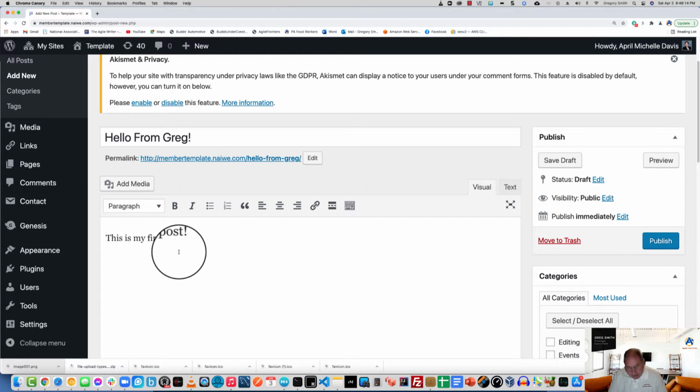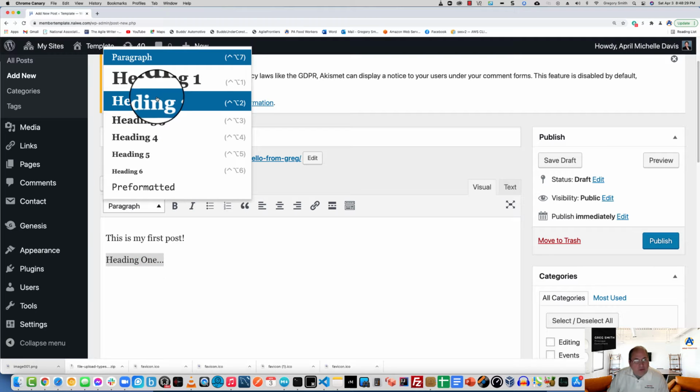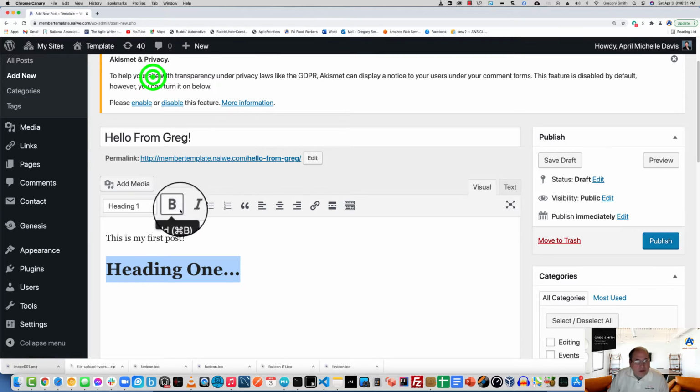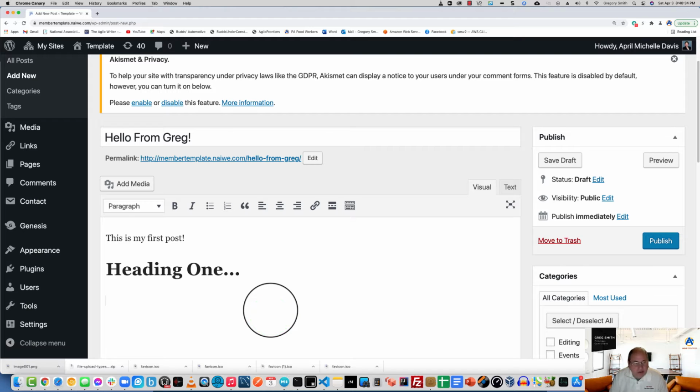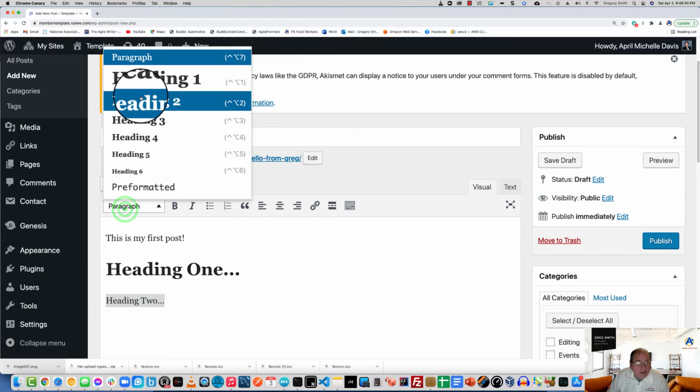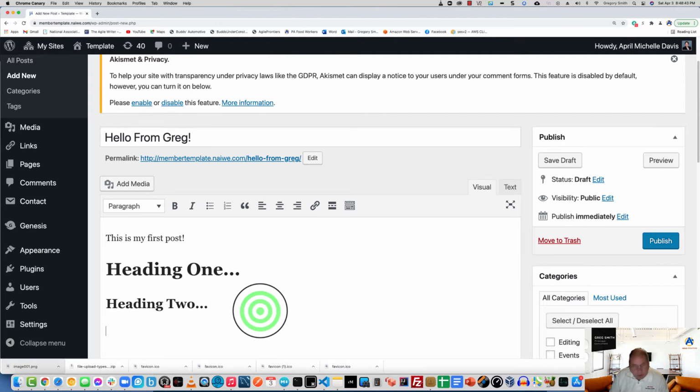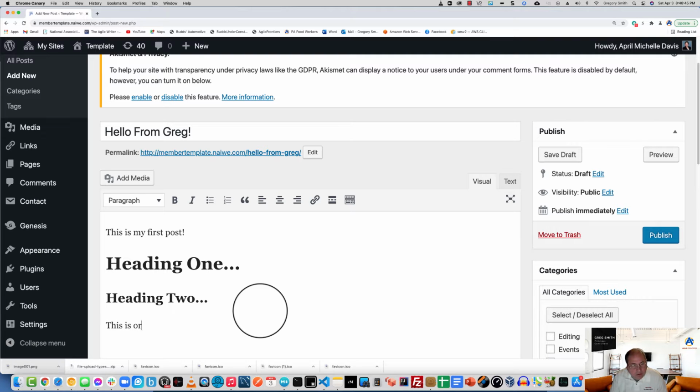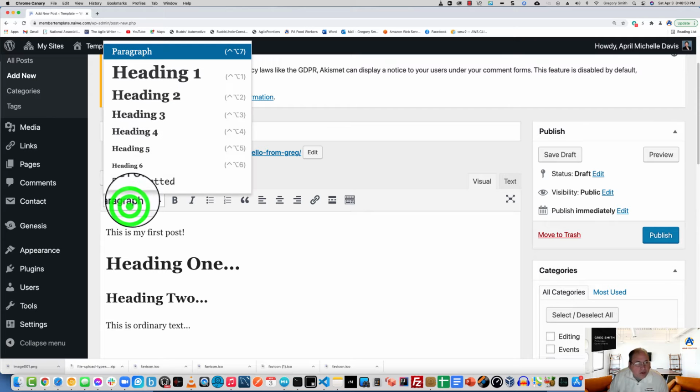Now, you can edit this in any way that you normally would any other text editor. For example, I can say this is my heading 1. And when I highlight it, I can go up to the formatting and choose the type of text that it is. Heading 2. And if you just want it to be ordinary text, that's your ordinary text would be paragraph.